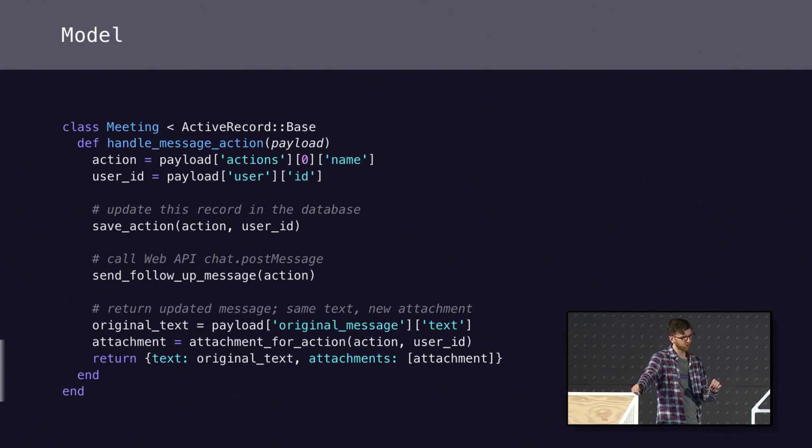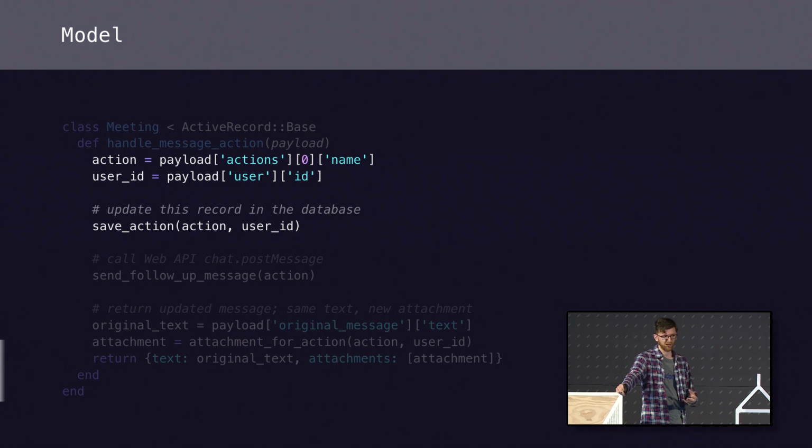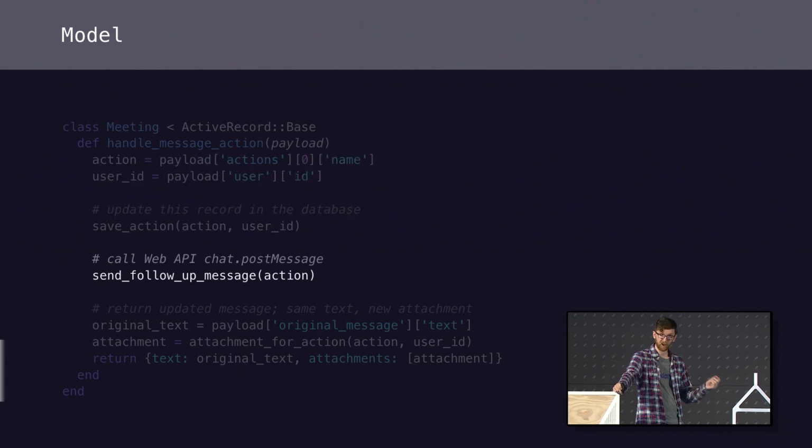Pretty simple. We're starting out by going into the payload and pulling out the name of the action. So that was yes or no, or it's scheduled. We're pulling out the ID of the user that clicked on the button. And then, as I said, we're just going to store that somewhere on this record to keep track of who clicked what and what they clicked. And then we're going to send that follow-up message asking for feedback, and this is ultimately using the chat post message method to send that extra message.